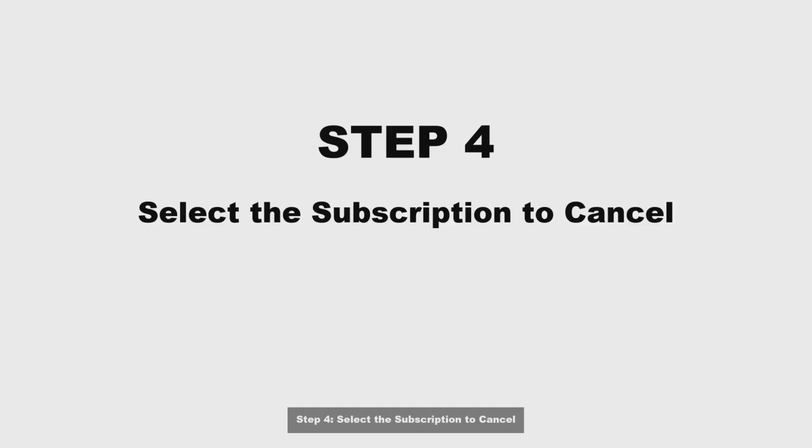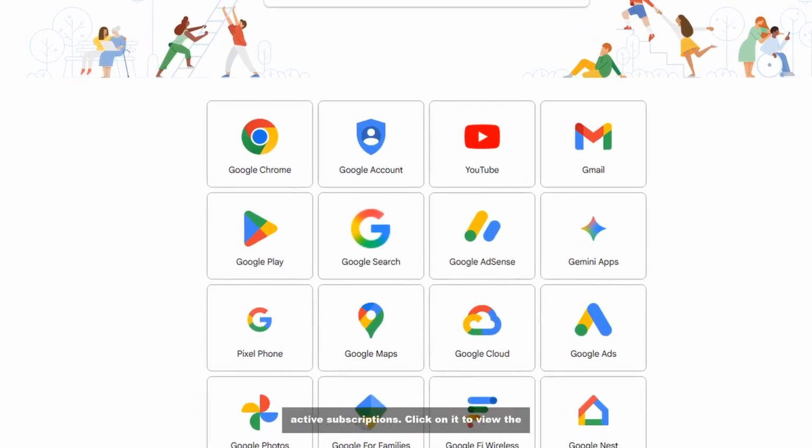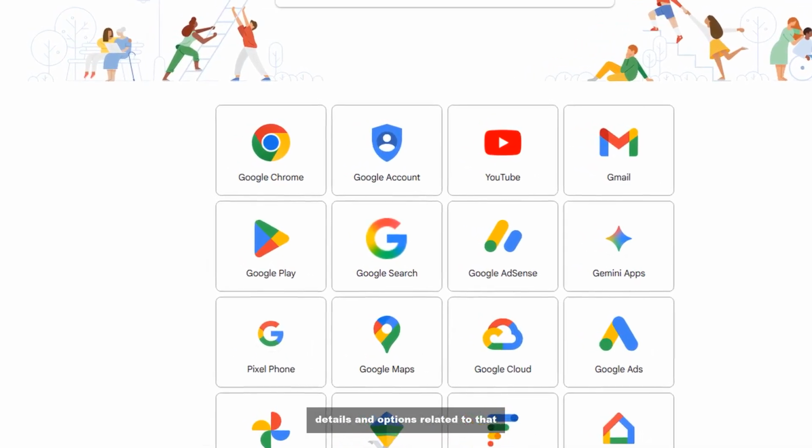Step 4. Select the subscription to cancel. Find the Gmail subscription in the list of active subscriptions. Click on it to view the details and options related to the subscription.